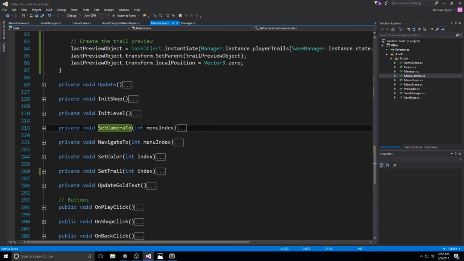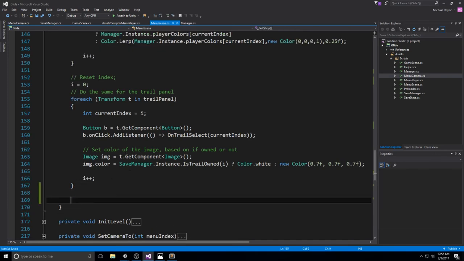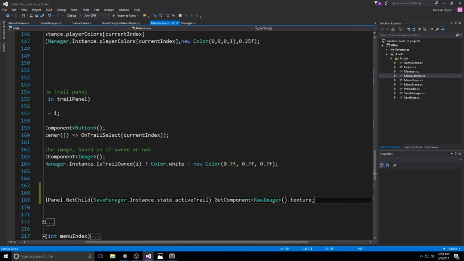We're actually missing one thing in the initialize shop, and it's at the very end of everything. We need to make sure that there is actually a previous trail assigned at the beginning so we don't get any null reference bugs. So let's say previous trail is equal to trail panel get child, and then again, save manager, instance, state, active trail, get component raw image, that's a lot of code, dot texture. And here we go, so we have the texture.